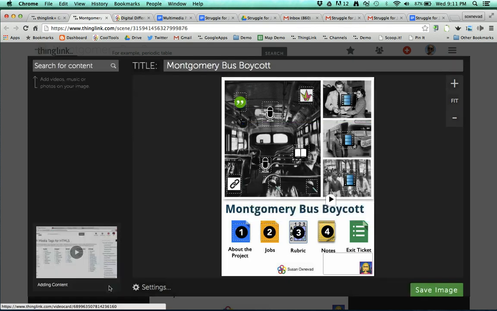And I'm going to save it. Now the last thing I want to do is put an exit ticket on here, because you might remember I was talking about if you just give kids a ThingLink, they're just going to explore it and they might not learn what you want them to learn. So I'm going to go ahead and add an exit ticket, and this is a Google form.